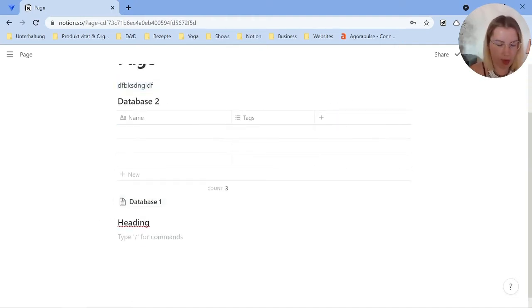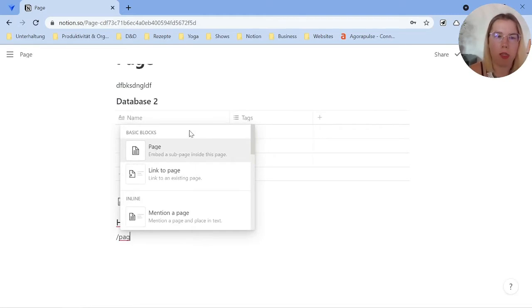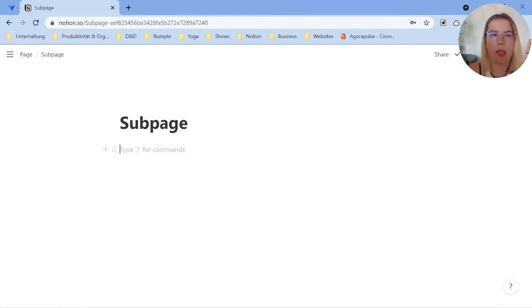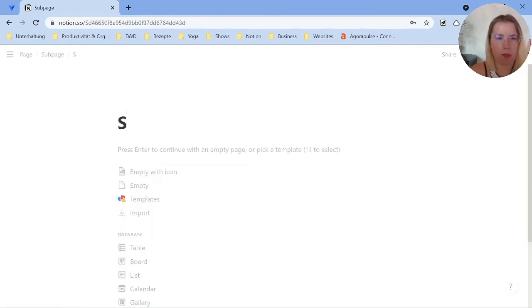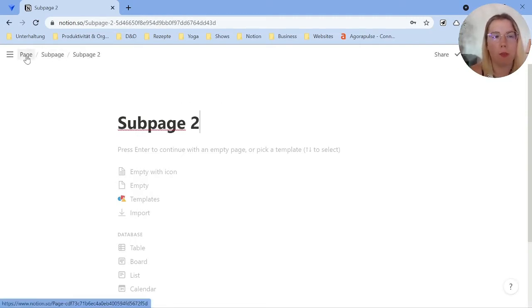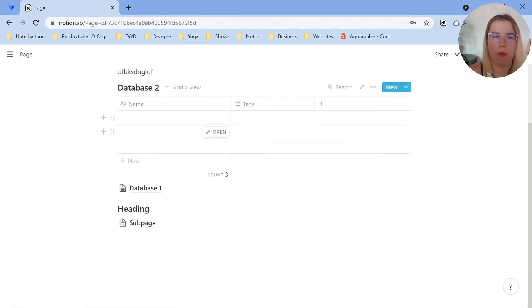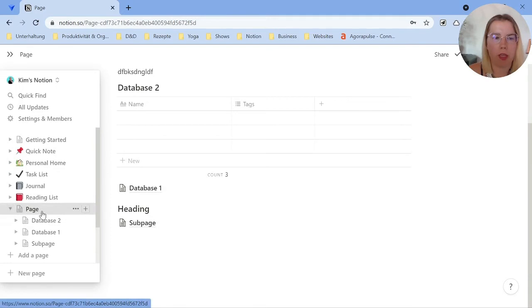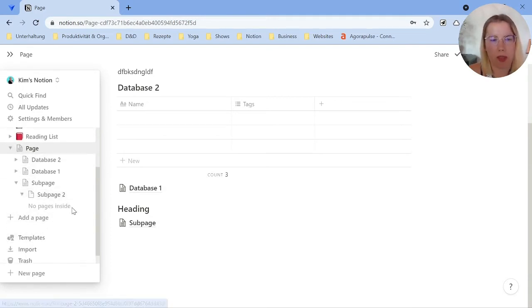We can also create a subpage. So if you go page, then let's call this a subpage. And here it's the same thing as with the other page. We can create another subpage. Let's call this subpage 2. Now you can here see we have the page, subpage, and subpage 2. So if you go back to the page, that's where we are. And here in the sidebar, you can see the page. Then you can see the two databases and the subpage, and in the second subpage there's nothing inside.